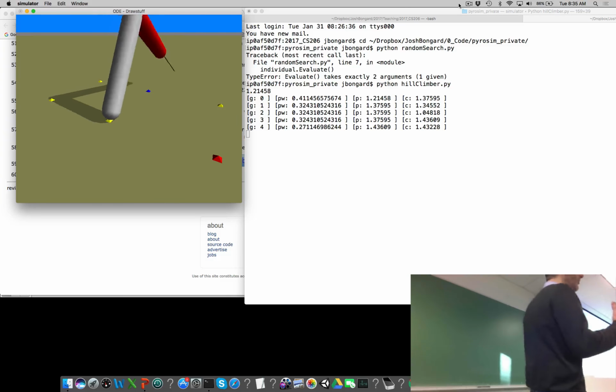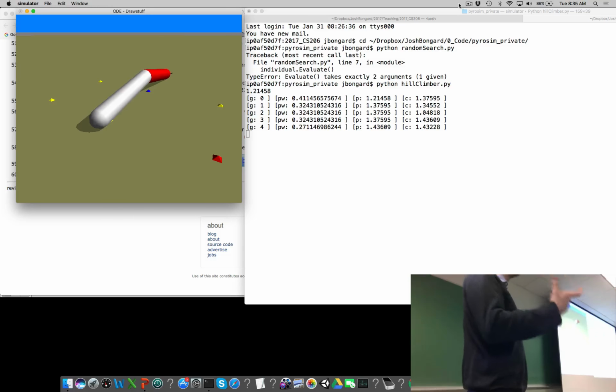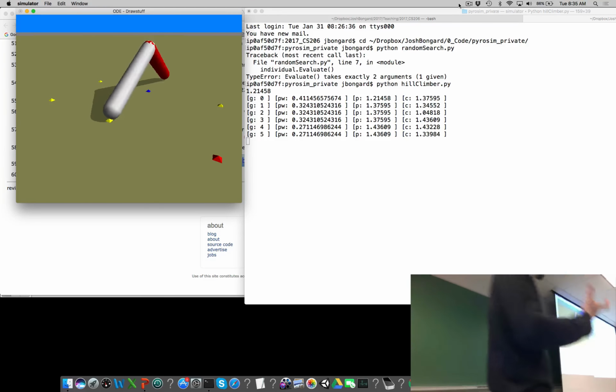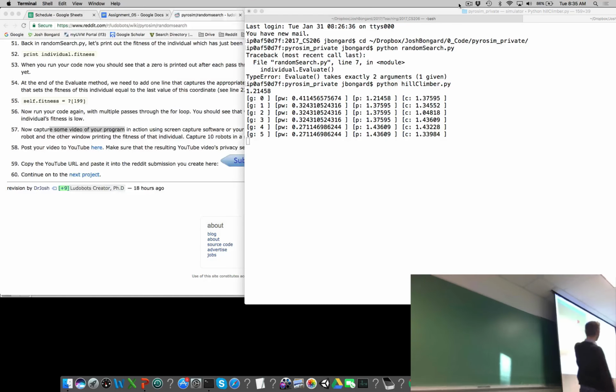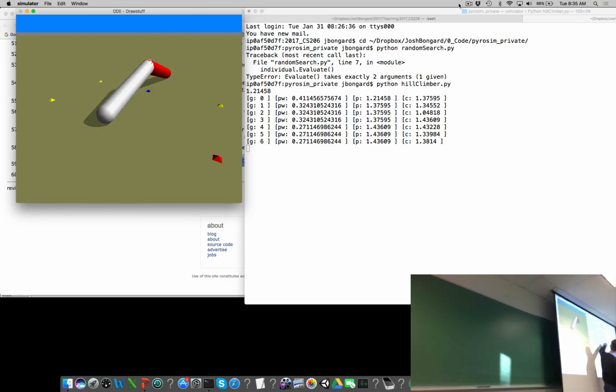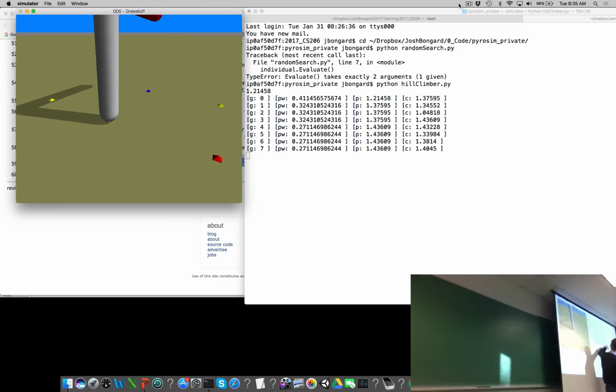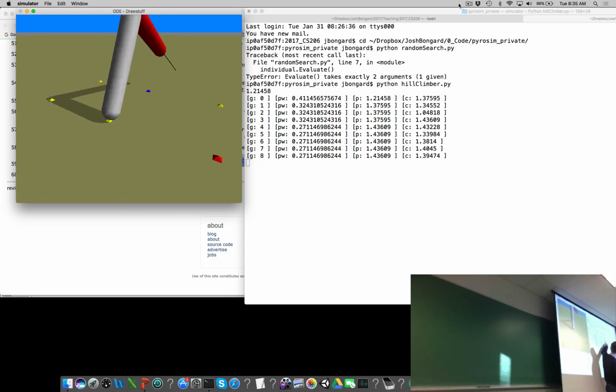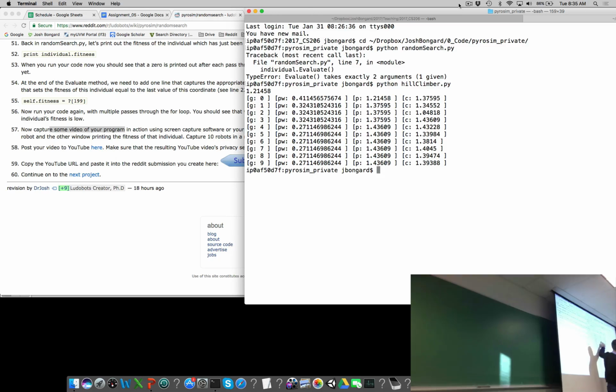So make sure that when you record your video, the video is sufficiently high resolution that we can read these numbers. What we want to see, for example, in assignment 6, is that when a child robot gets a higher fitness than its parent, the child replaces the parent.